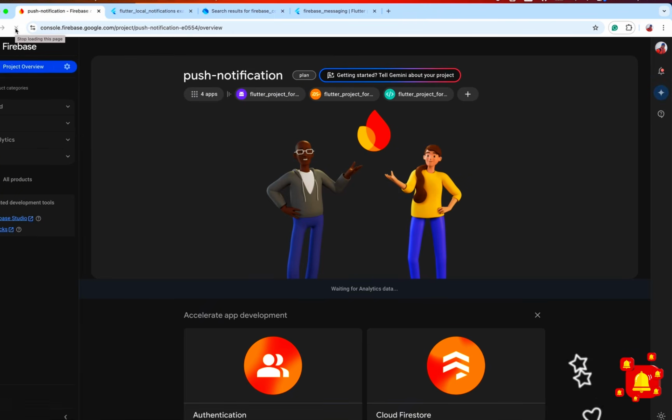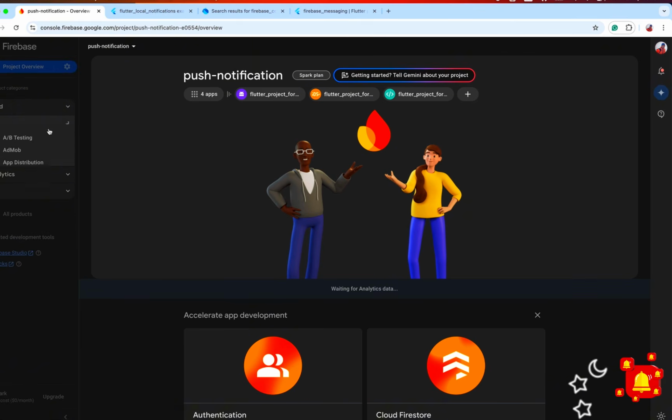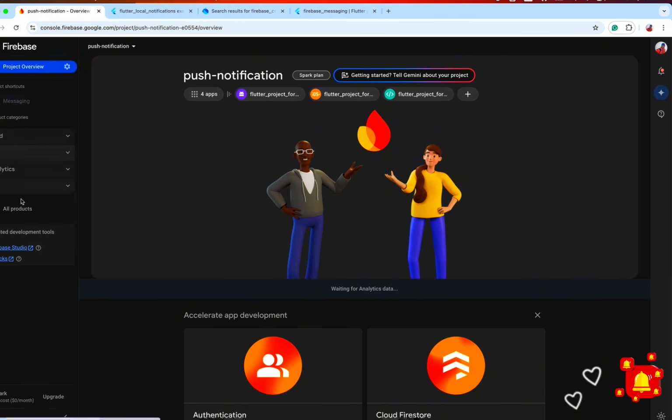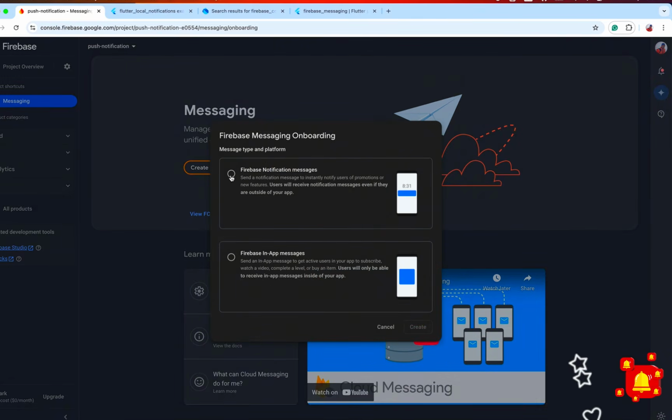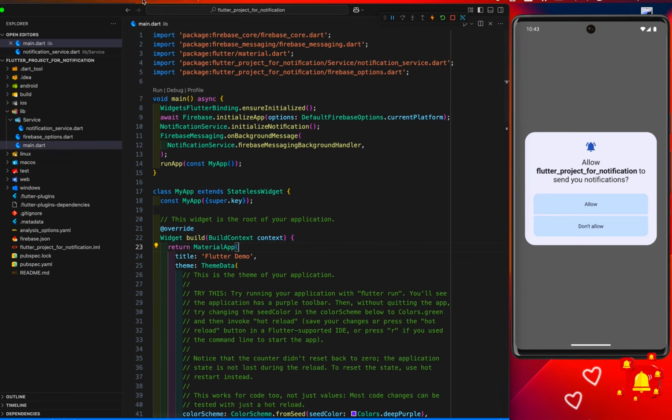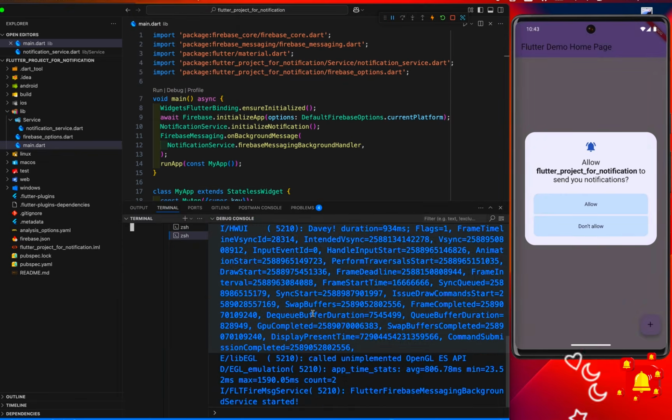During this time, let's go to the Firebase console. Just restart the browser here, and from here you can find the messaging section and create your first campaign. We have used the Firebase notification message, not in-app messaging. Just create it, and our app has also run successfully.